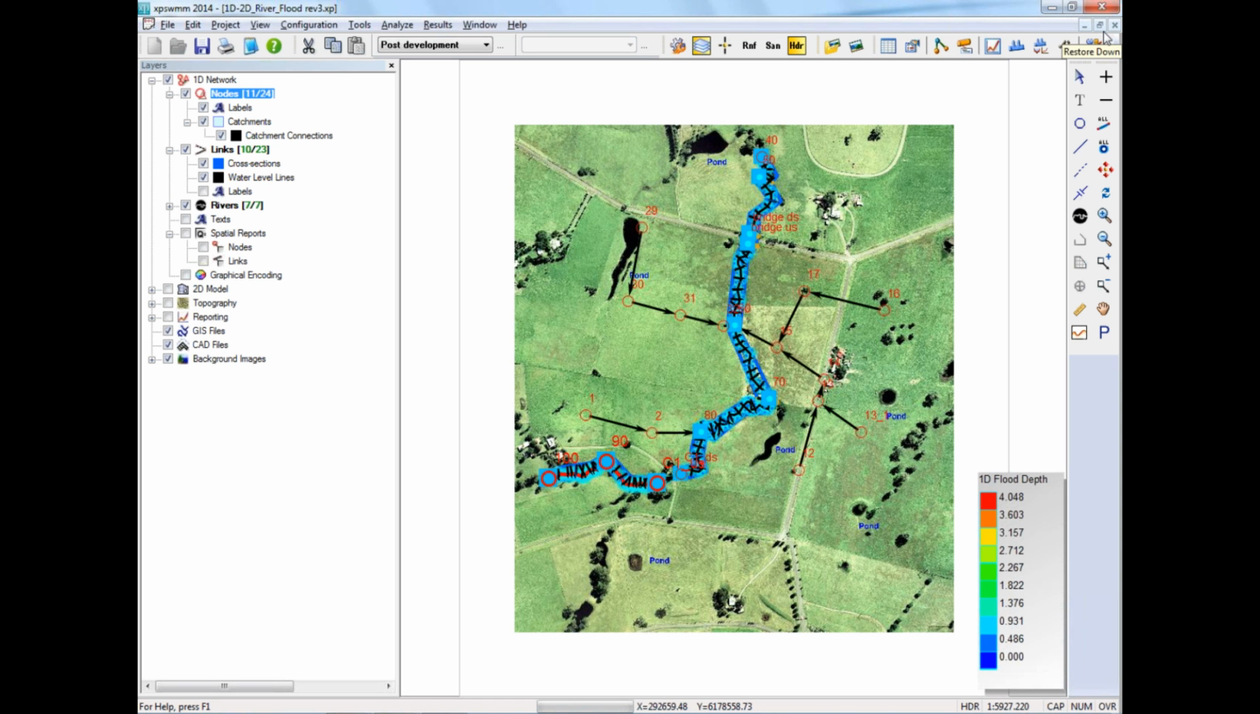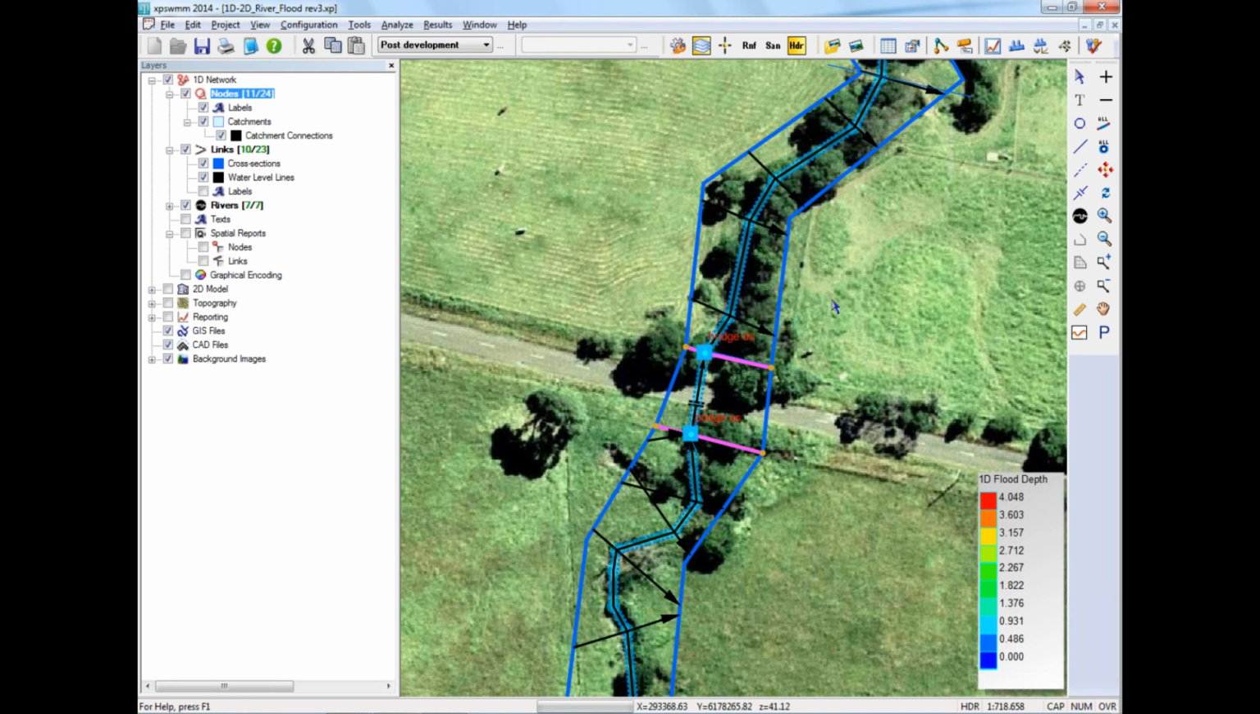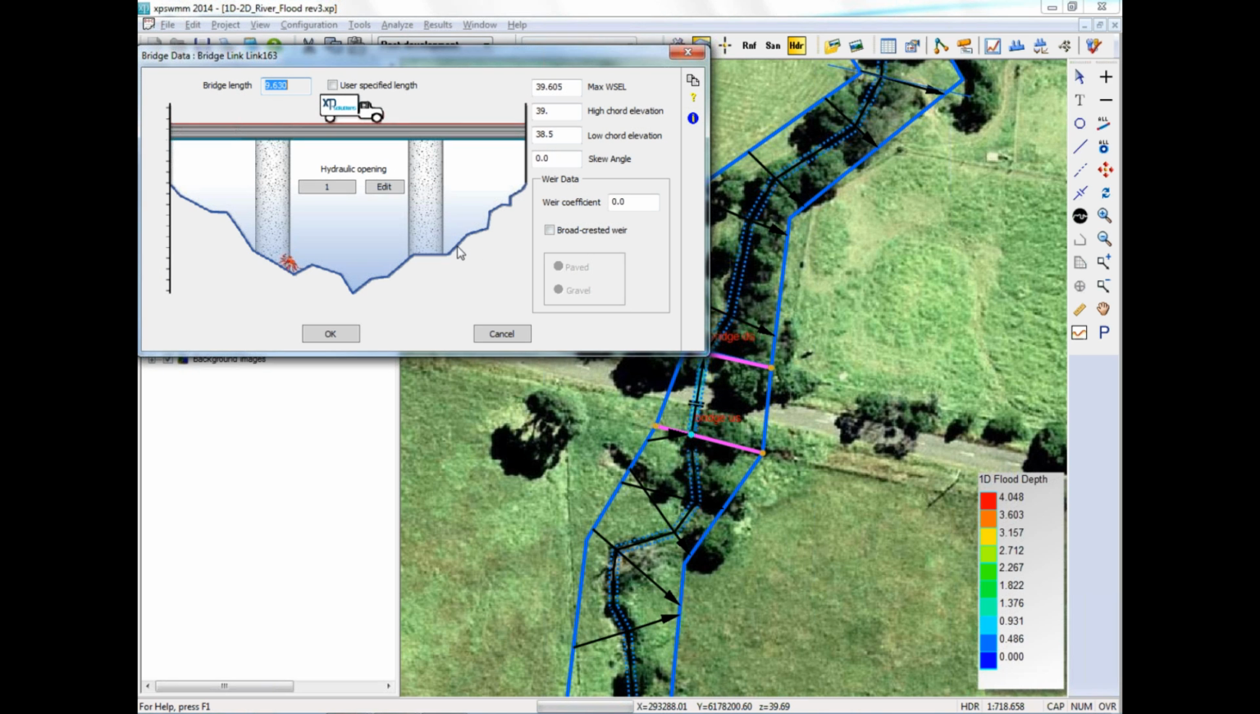Next structure I would like to cover is a bridge. First of all, I will zoom into the bridge location. I will double click on the bridge link, and firstly we would need to enter such data as high chord elevation, low chord elevation, skew angle, weir coefficient.